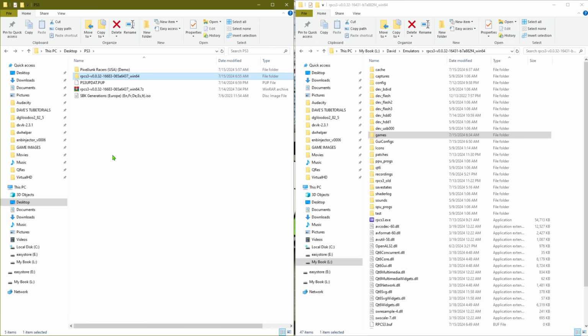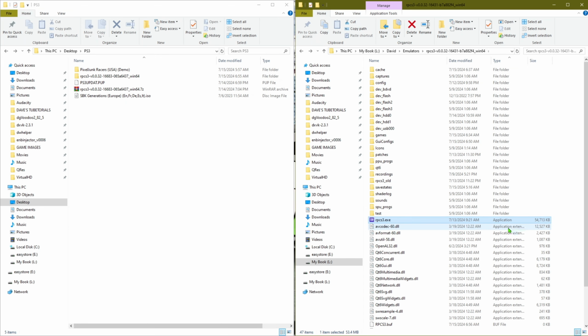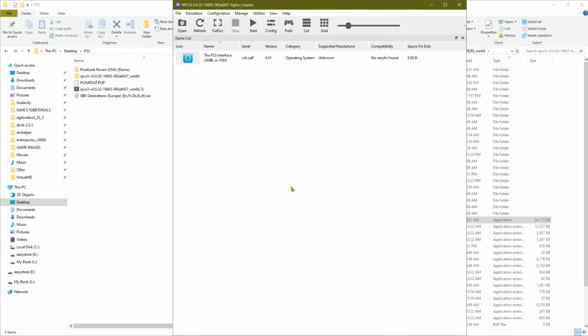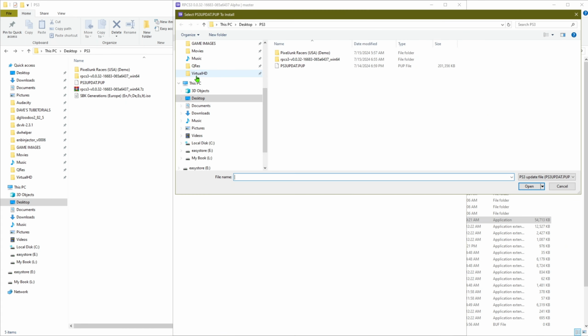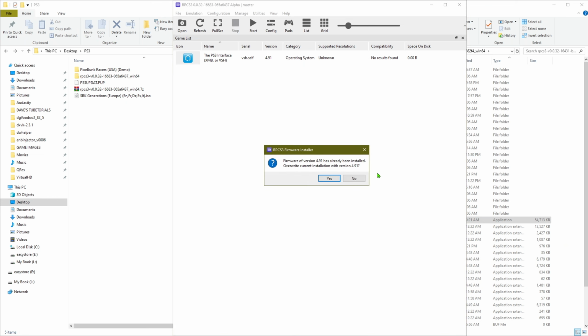Once you've done that, we're going to go ahead and simply open up the emulator. So we're going to launch that for the first time. Then what you're going to do is go here to where it says File, and then we're going to go to Firmware, or actually Install Firmware. So it's this spot right here. You're going to go to that, and you're going to navigate to the folder where you have this file here, which is the one we downloaded from the second website we went to. So you're going to click on that. You are going to then click Open.